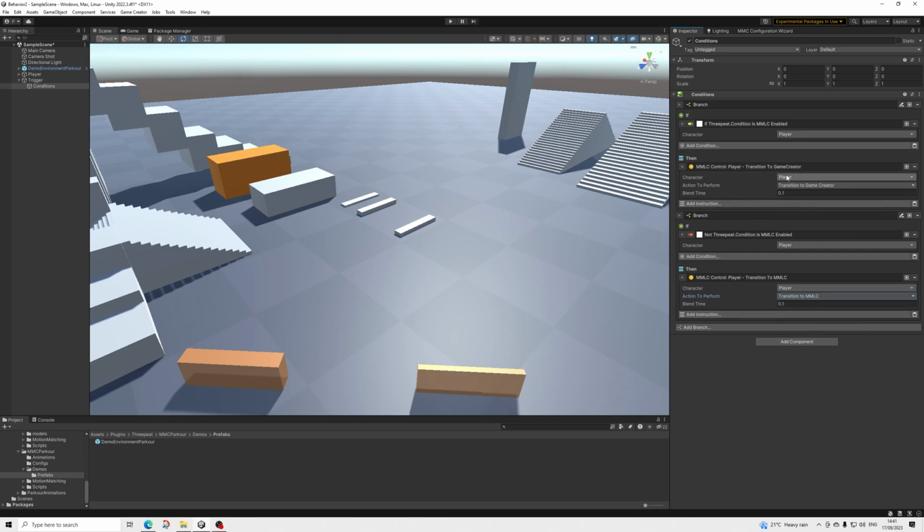Now this trigger in general, this action, sorry, will be necessary if you want to use, for example, melee. So you make sure you transition back to Game Creator whenever you perform a melee input. And because we have this transition, it's really smooth, it looks really good. So it's important to keep in mind.